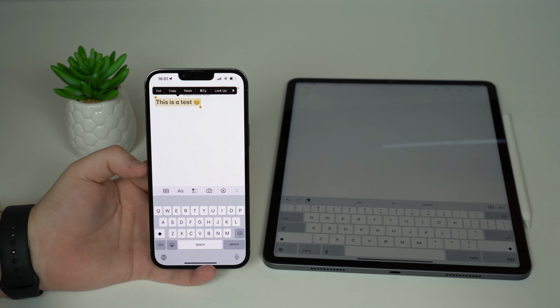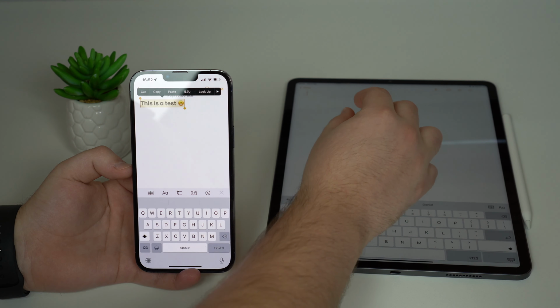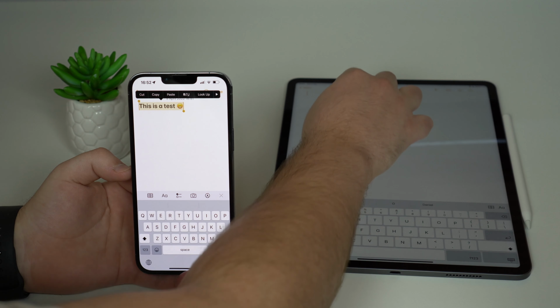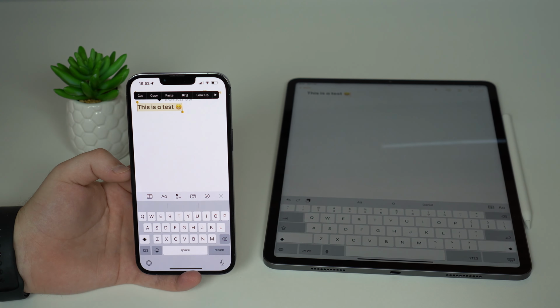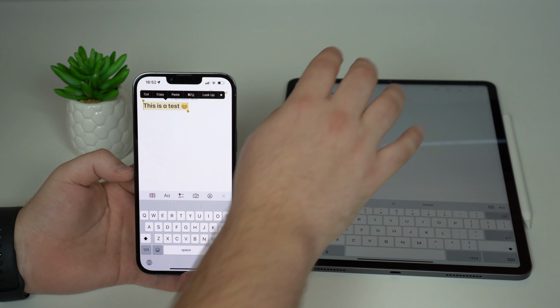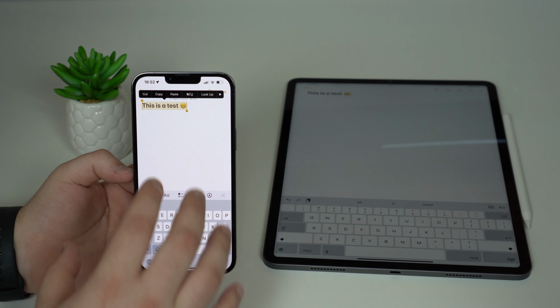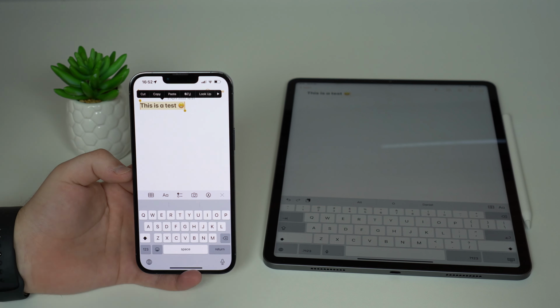And then you're gonna copy automatically all that text, and then all you have to do is pinch out on the iPad. So then pinch out, and as you can see, this is a test right there. So I've just copied this text from the iPhone to the iPad. And you can do this by simply having 2 devices connected to the same Apple ID and to the same Wi-Fi network. And this is the trick.